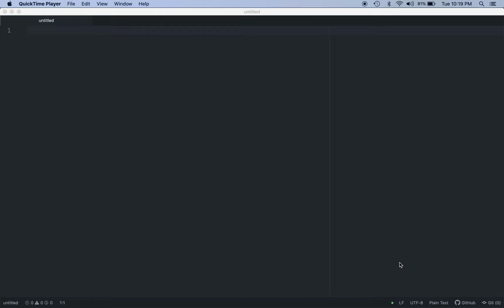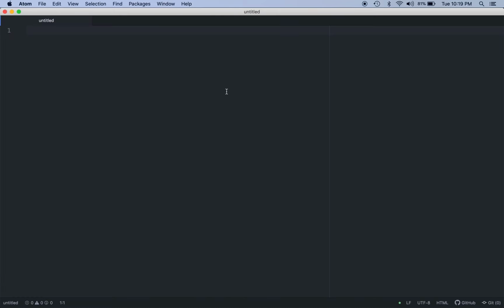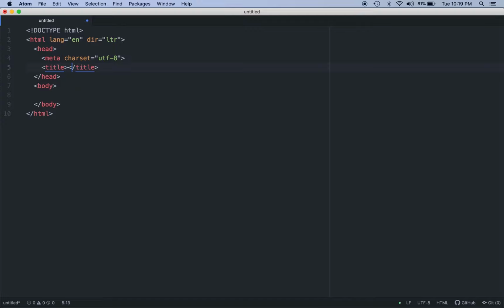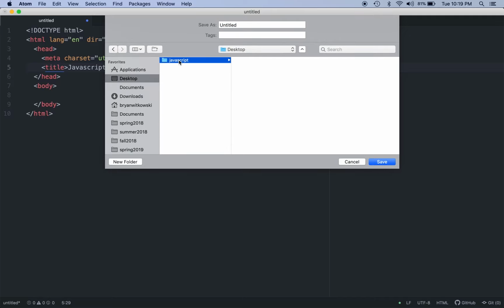So I'm going to start with an HTML page. So I'm changing this file from plain text to HTML. And then I'm going to use the HTML template. And I'm going to title this JavaScript Basics. Okay, so this page is going to be called JavaScript Basics. I'm going to save it on my desktop. I have a folder already set up on my desktop called JavaScript and Web Pages, and I'm going to save this file as index.html.